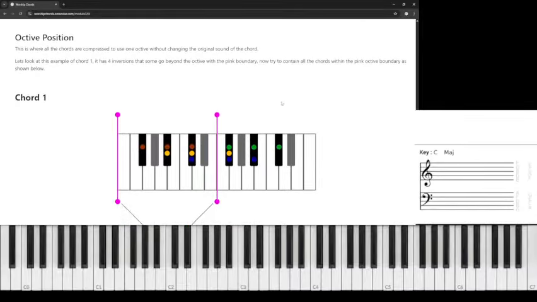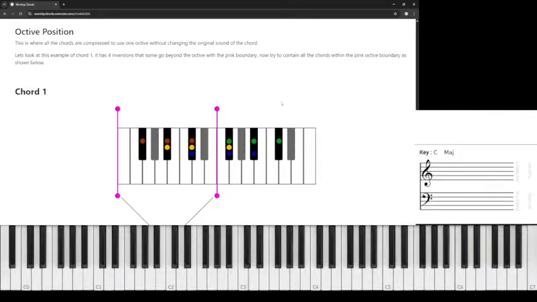Now let's finish with the octave position, as we finish up today's lesson. Now what's an octave position? If somebody asks you what an octave position is, this is where all the chords are compressed to one octave without changing the original sound of the chord. Let's look at the example that we are given here.